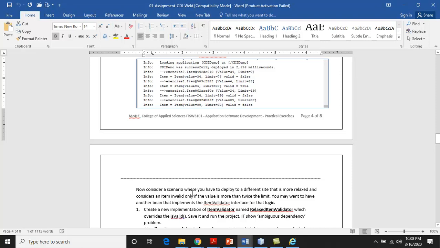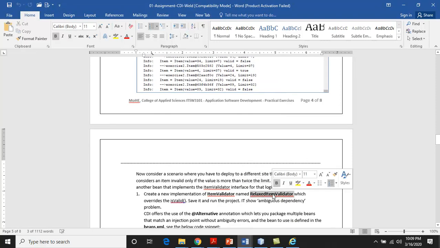Okay, now you can consider the scenario where you have to deploy a different size that is more relaxed, and consider an item invalid only if the value is more than twice the limit. That means there is some condition checking here, like if some value is less than that, then display the answer. That kind of validator you can implement here.